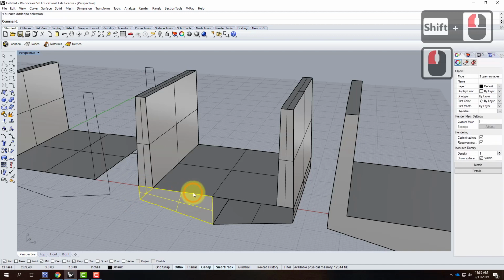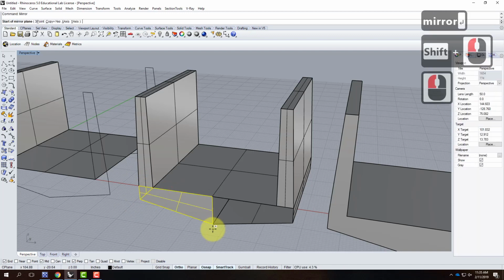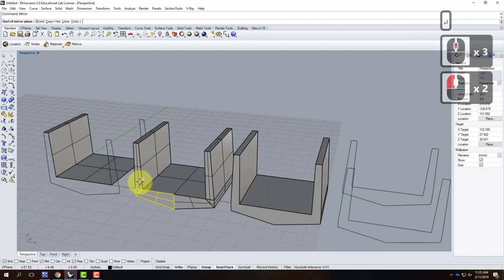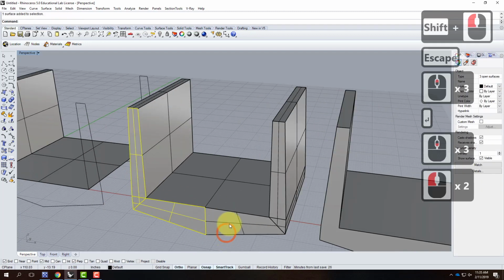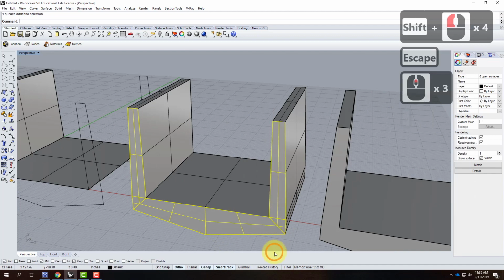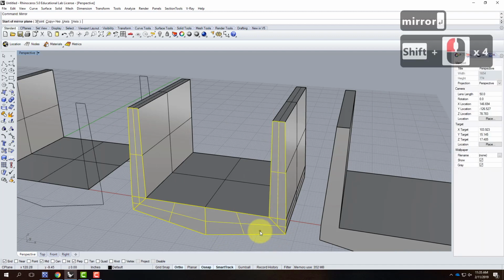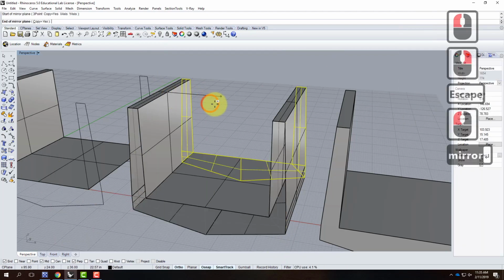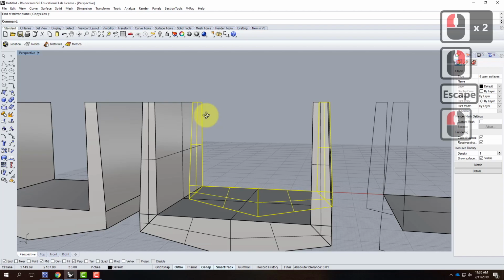I'll take these two pieces, I'll mirror them so that they end up there. Then I'll take all of the pieces that I just created. I'm holding down Shift to select all of them. And then I will mirror them across the middle of my object. Whoops, helps if I snap to the middle. There it is, right there. And that gives me the back side.